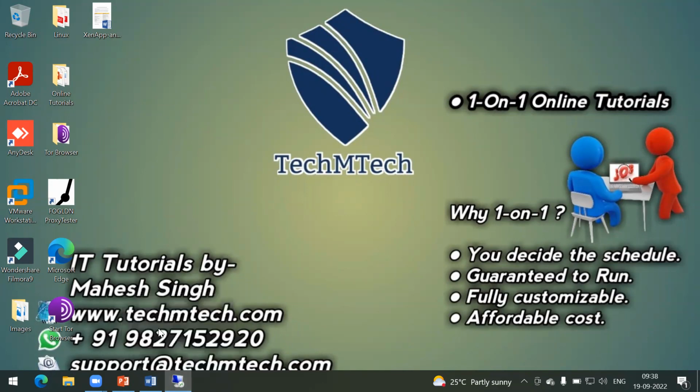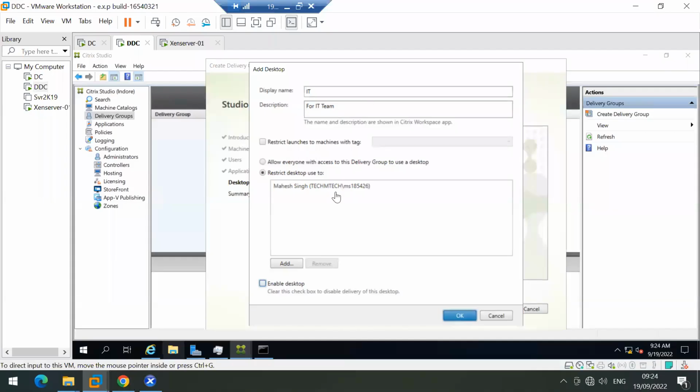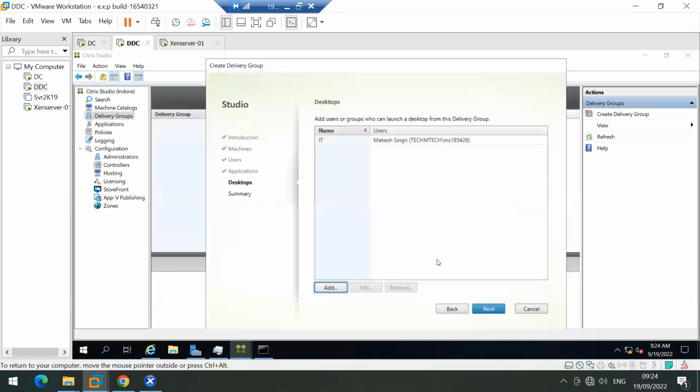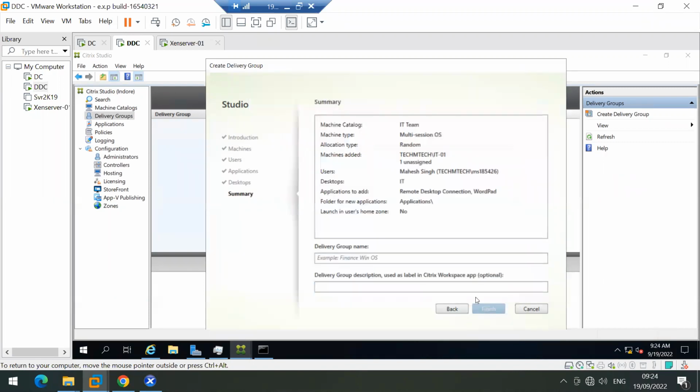Okay, guys. So where I was. Okay, so this is the option. Just suppose you have a requirement where you only have to publish applications, and no desktop is required for the user. In that case, you can uncheck that option. But if you want to publish the desktop as well, just check this option. Simply click OK. Next.